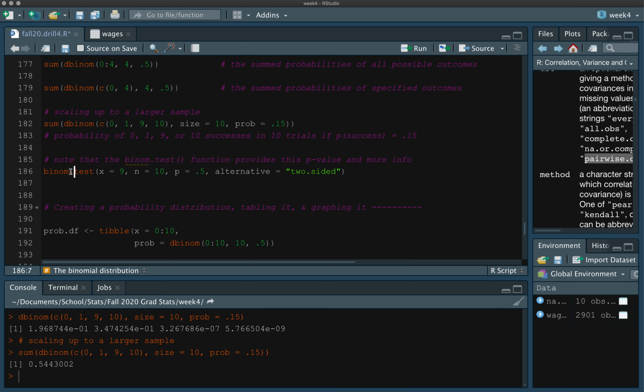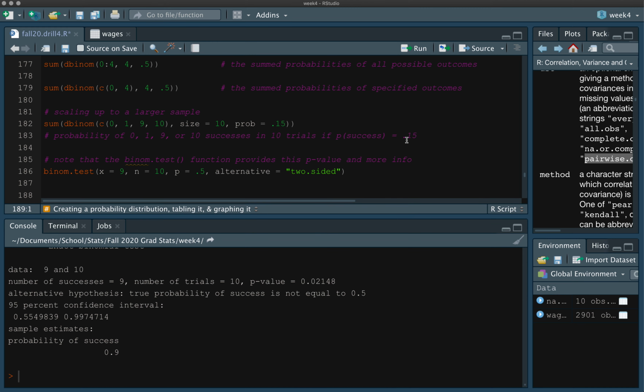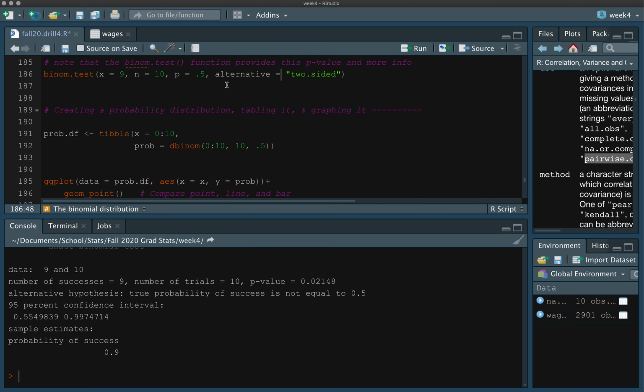There's another function, binom test, that will give you a p-value if you're looking for p-values on things. So same thing here. If we look for the p-value of 9 successes out of 10 trials, where the probability is 0.5, then we can get our p-value, and we can see that p is 0.02. So assuming that you have an alpha of 0.05, this is one where you could call this a significant finding here.